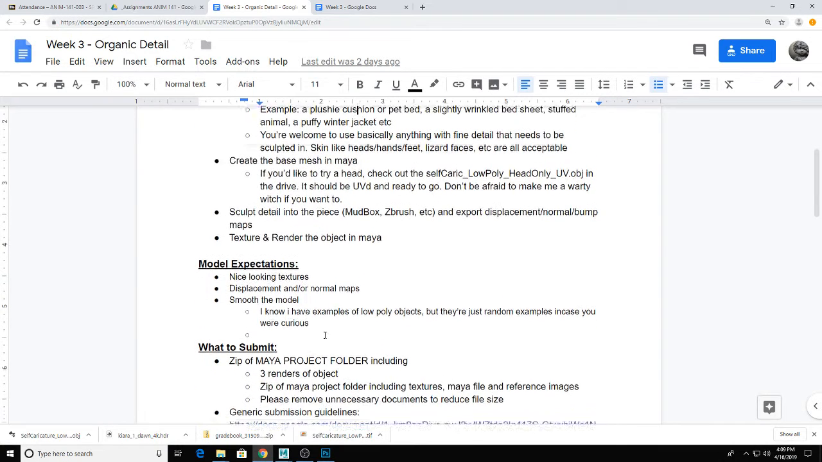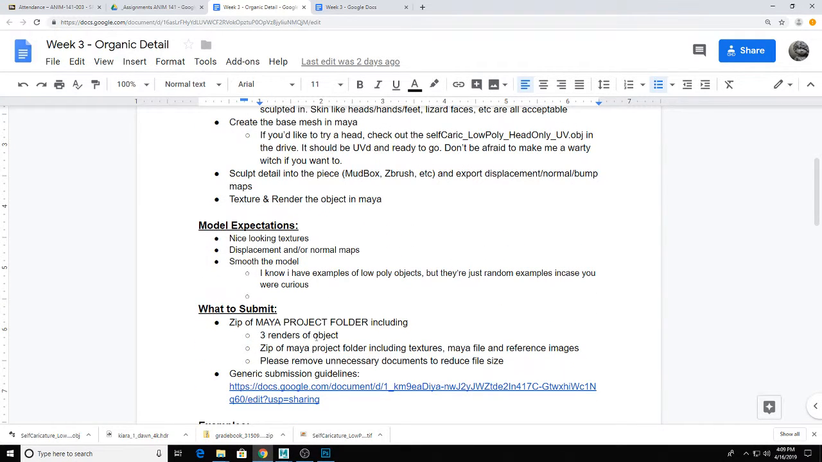And as usual, just 3 renders of your object. If you could zip me your whole project folder, and all of your textures, all of that stuff. I don't necessarily need or want your ZBrush or Mudbox projects or files, because they tend to be large and they're going to make the downloads take forever. So unless you have a specific question about your ZBrush or Mudbox files, you are more than welcome, if not encouraged, to not include those in your submission.